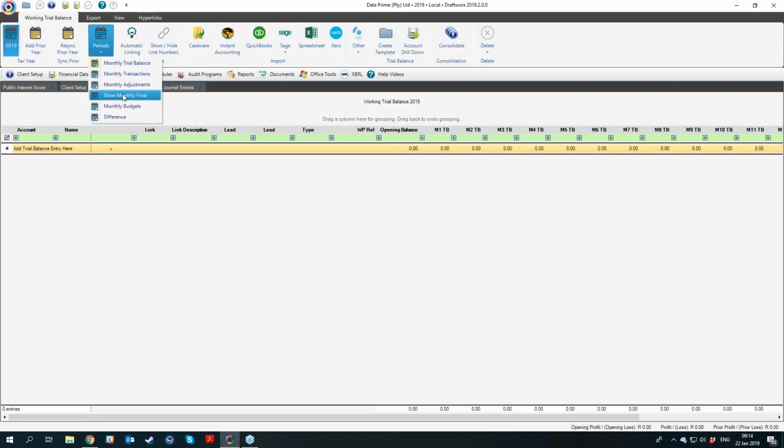Okay. Show monthly final is the total. So if you are working with having a monthly TB, you've processed some Cashbook items, and you're still doing journal adjustments, and you want to see the total of all of those, then you can switch on show monthly final, and it will show you month 1 TB, month 1 transactions, month 1 adjustments, and then the total of month 1, and then the total of month 2. So you can actually see what figures are going to be going through to the statements. Okay.